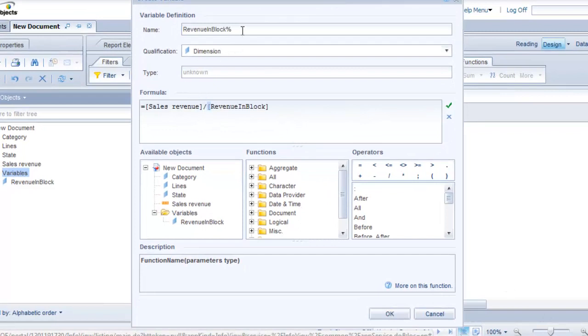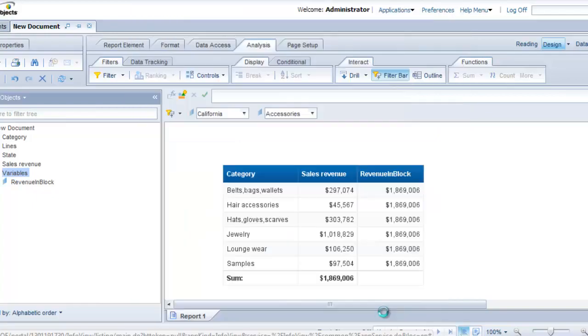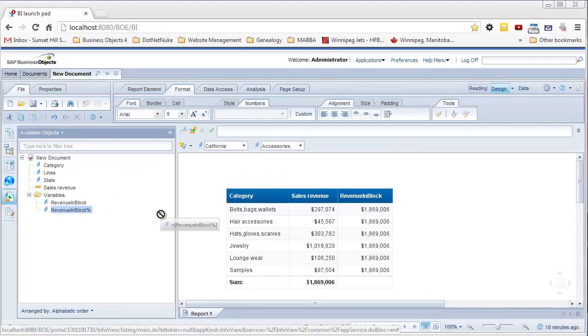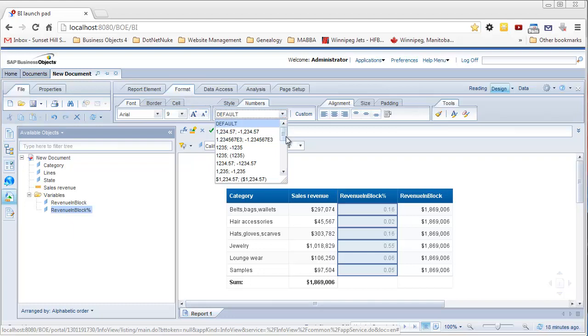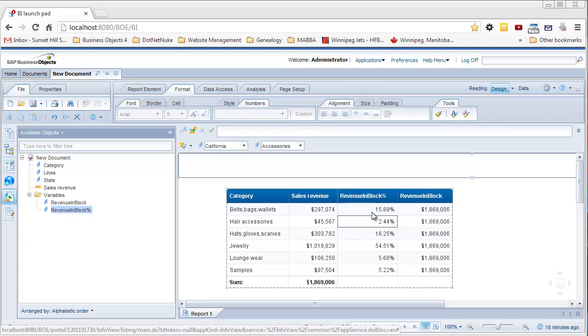So I've called this variable revenue in block percentage, and the formula is the sales revenue divided by the variable that we just created, revenue in block. I'll click OK. Let's bring in the revenue in block percentage variable that we just created. Now let's format this data as percentage. If you have format selected on top and then numbers down here, just go down to the last one, which is the percent. So now we are seeing the percent of total for each of the categories, and that's what we want to have.